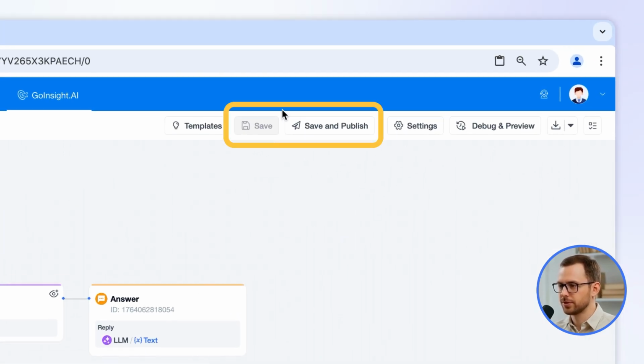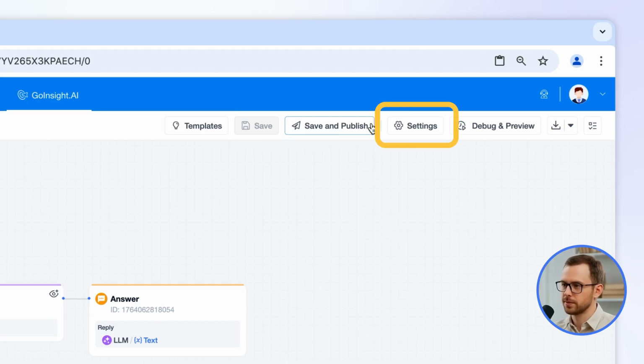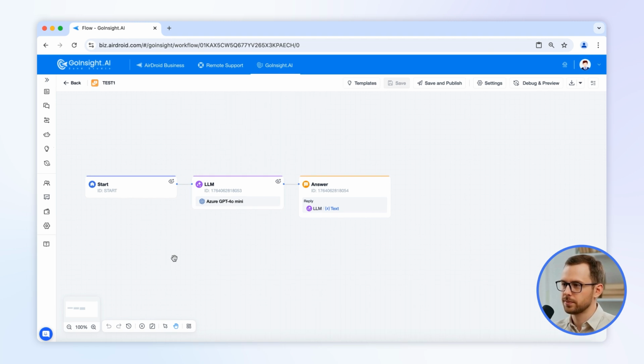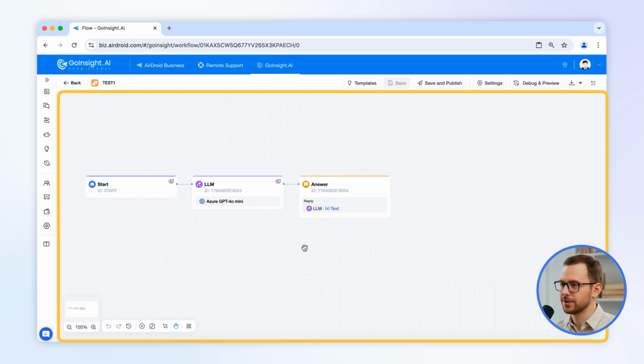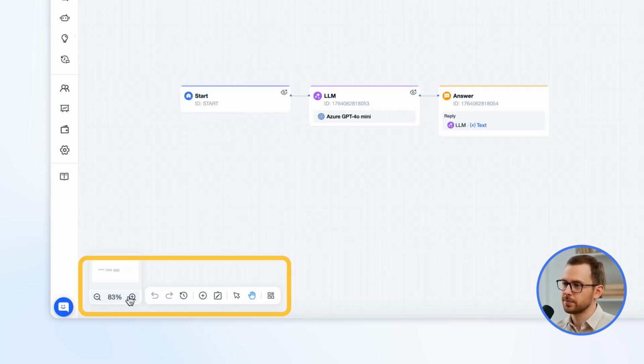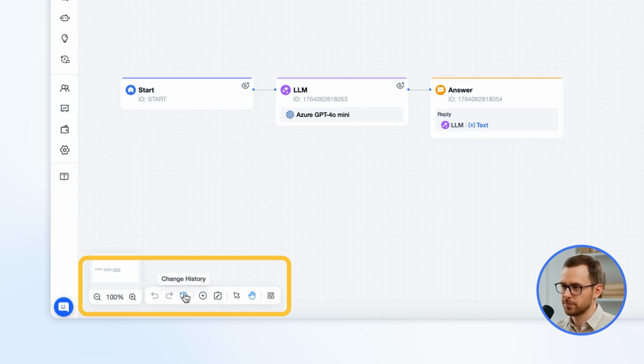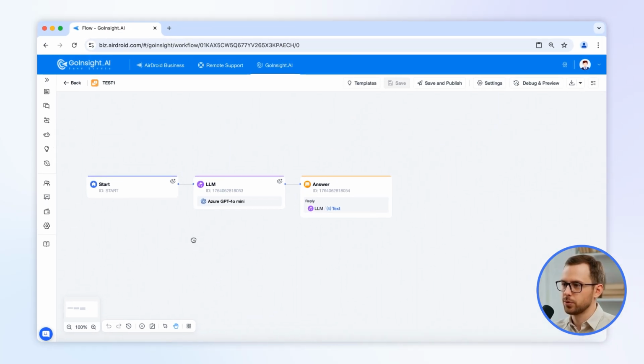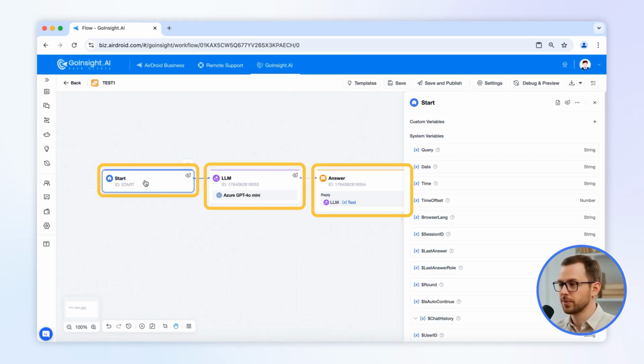There are also features like workflow save and publish, basic settings, workflow debug, workflow download, and so on. In the middle is our workflow canvas. Here you can build and edit the workflow. At the bottom is the workflow toolbar. Here you can zoom in and out of the workflow canvas, view the change history of the workflow, and insert nodes, notes, etc.